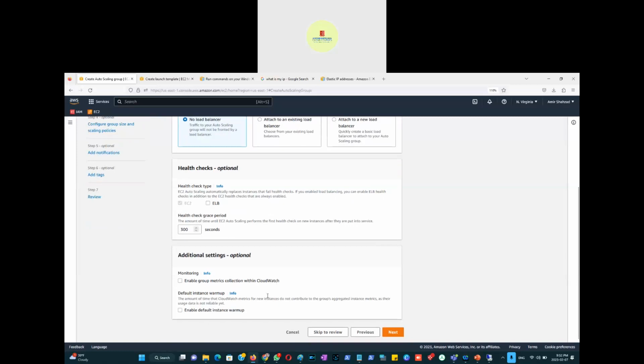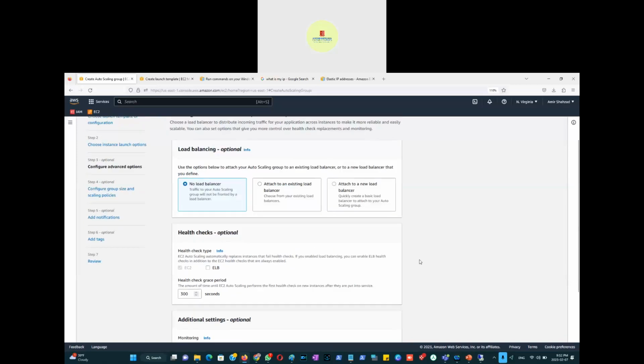Additional settings, enable group metrics collection within CloudWatch? No. If you connect CloudWatch, it will monitor, and it will charge you. We can create and attach a new load balancer. Oh, the load balancer concept has to be cleared first. So it's a separate lab we're going to do with load balancer.